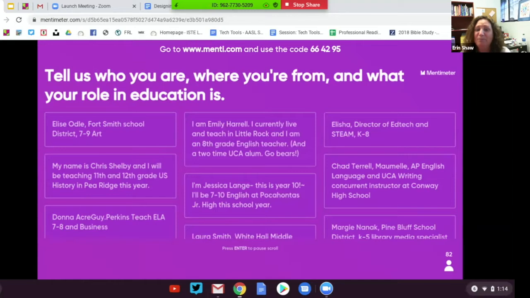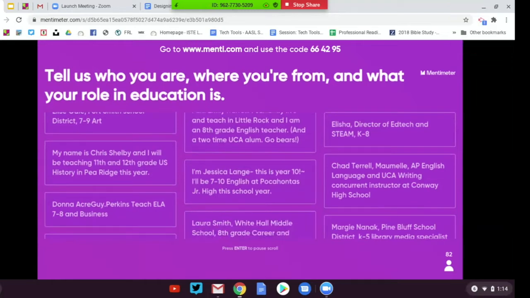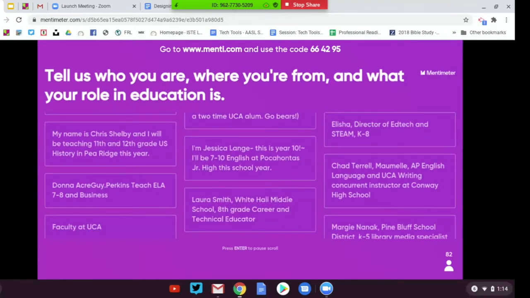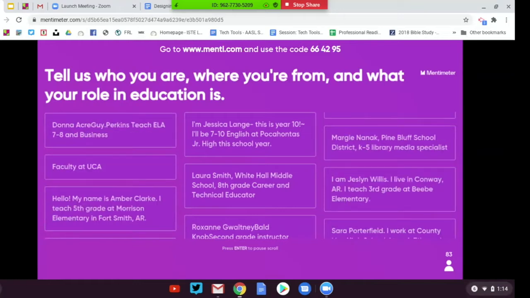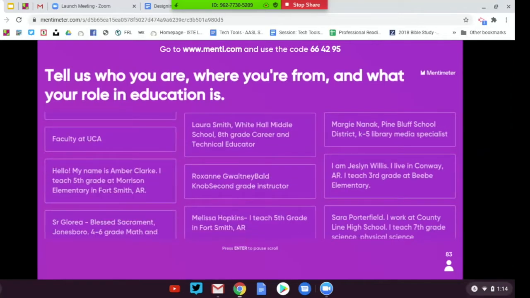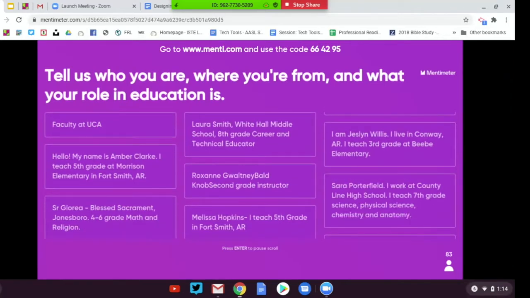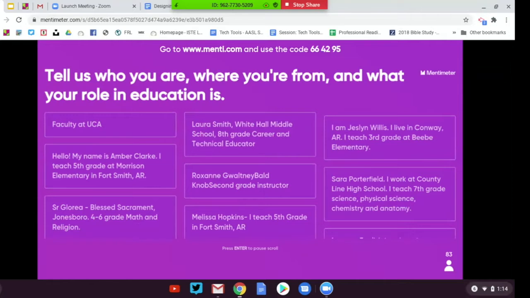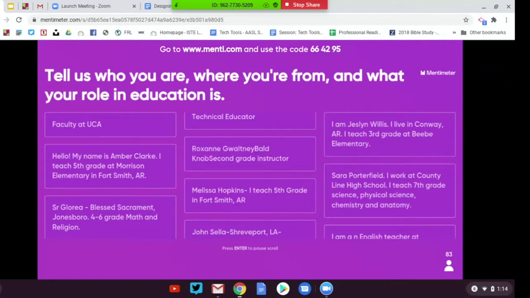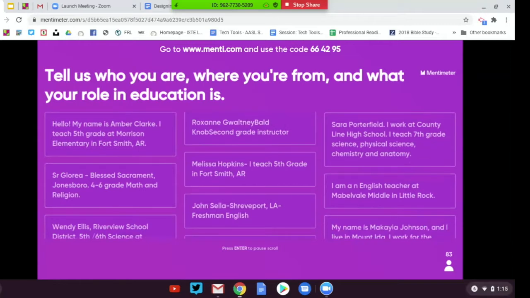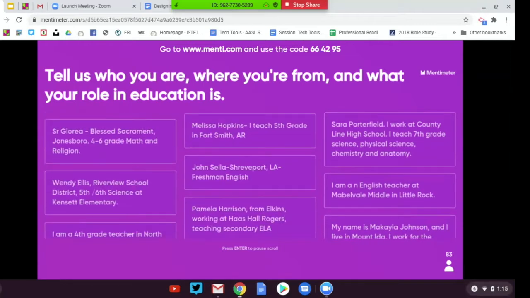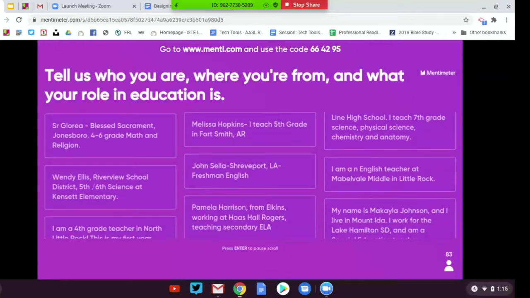Oh, and if you are late jumping in and you're not sure what we're doing, this is just sharing who you are, where you're from, and what your role in education is. You'll go to the website at the top of the screen, menti.com, and enter the 6-digit code. And then it should provide you with a space to be able to type your response in. It works on computer desktop as well as on your phone, which is nice. If you're an instructor, then you can use your phone to monitor while students are also entering their information.